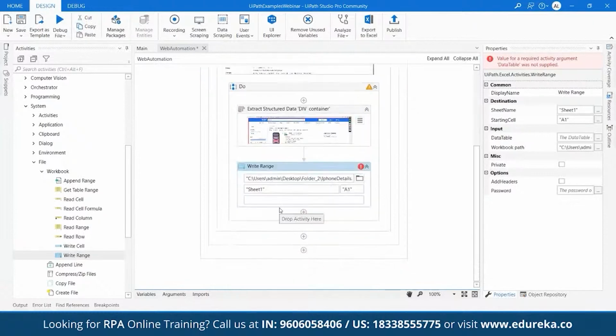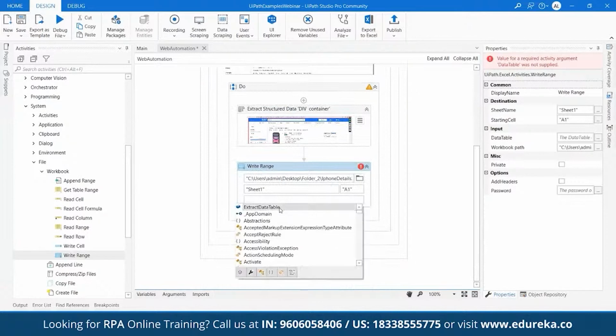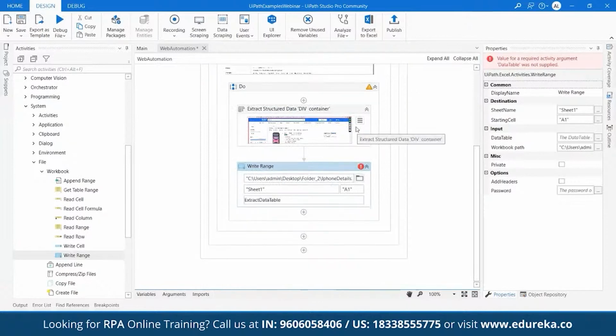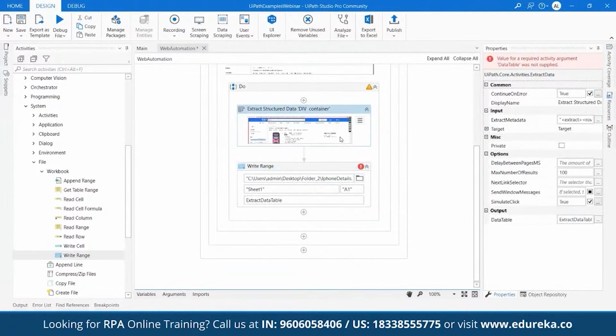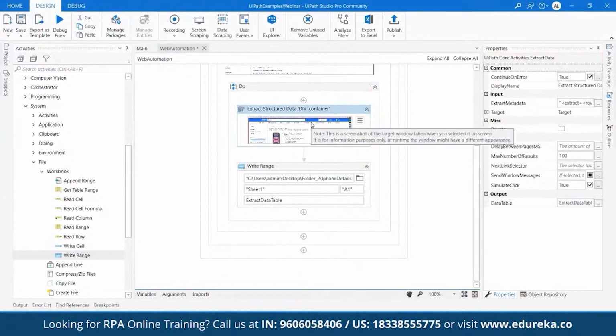And which data do I have to write? I have to write the extract data table. When you scrape the data from the screen, the data is stored under a variable called data table, and the variable name is extract data table, and you are using that data to write the complete data from that variable using write range.